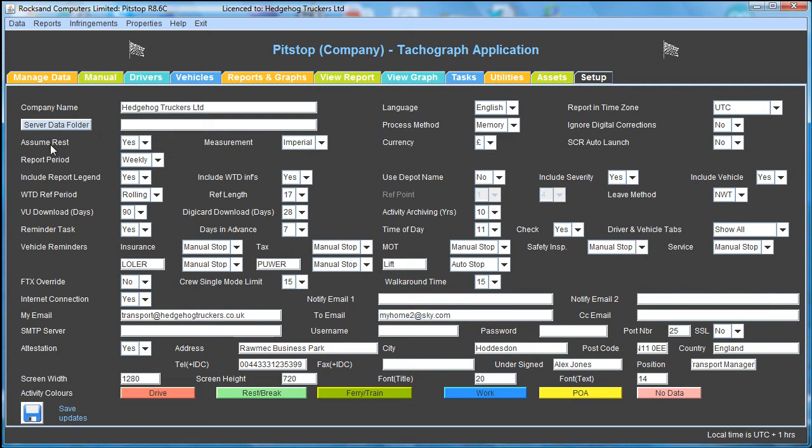Assumed rest. There is a description in the user guide, but basically what it means, if the card, digicard, has been withdrawn from the tachograph and it's not set to rest, if the duration of the time it's out of the tachograph is 9 hours or more, then we assume it as rest. If you set this to no, then what is on the card is sacrosanct. So if the card is pulled on work, then work will appear on the reports.